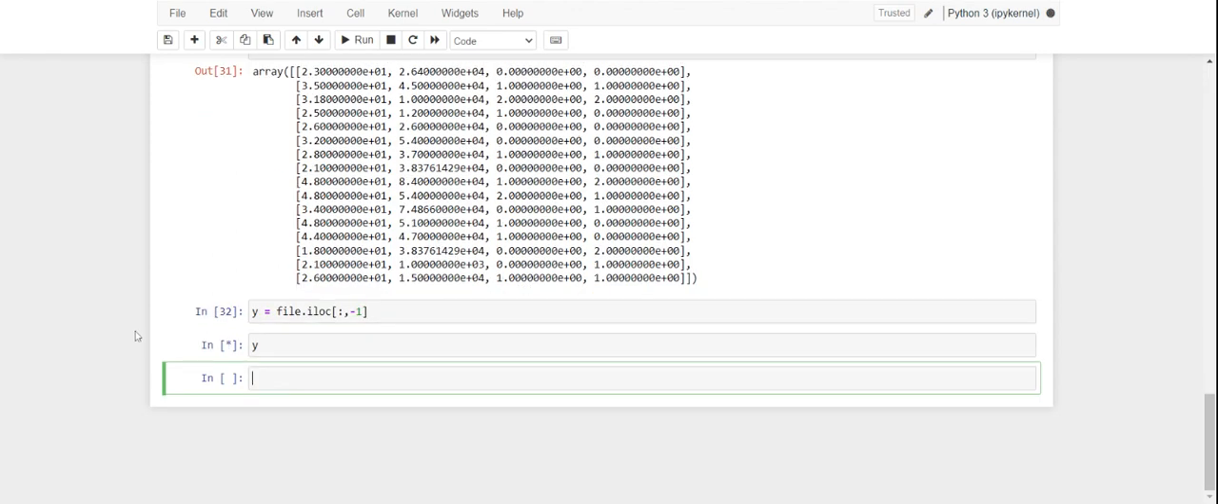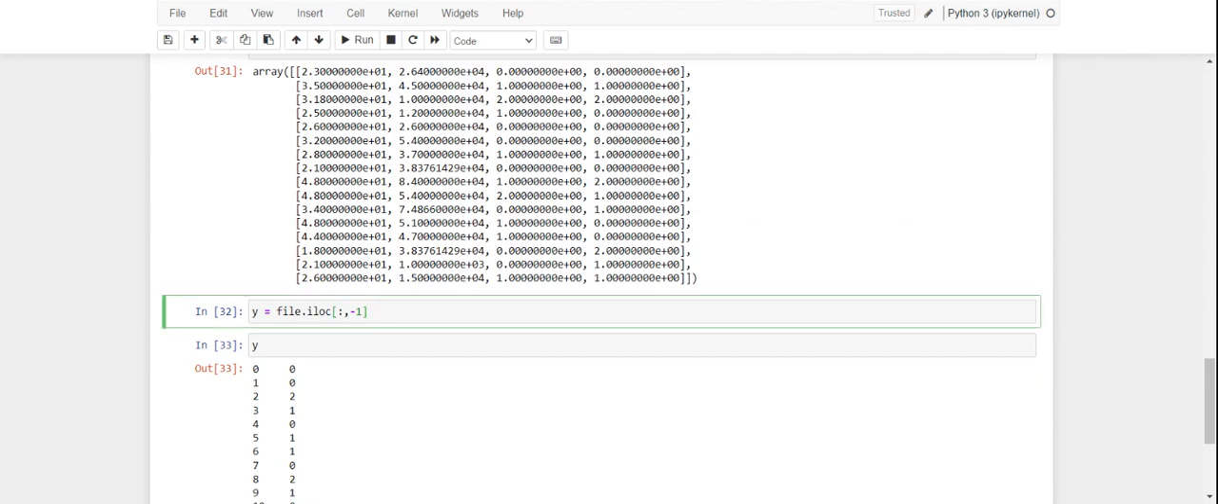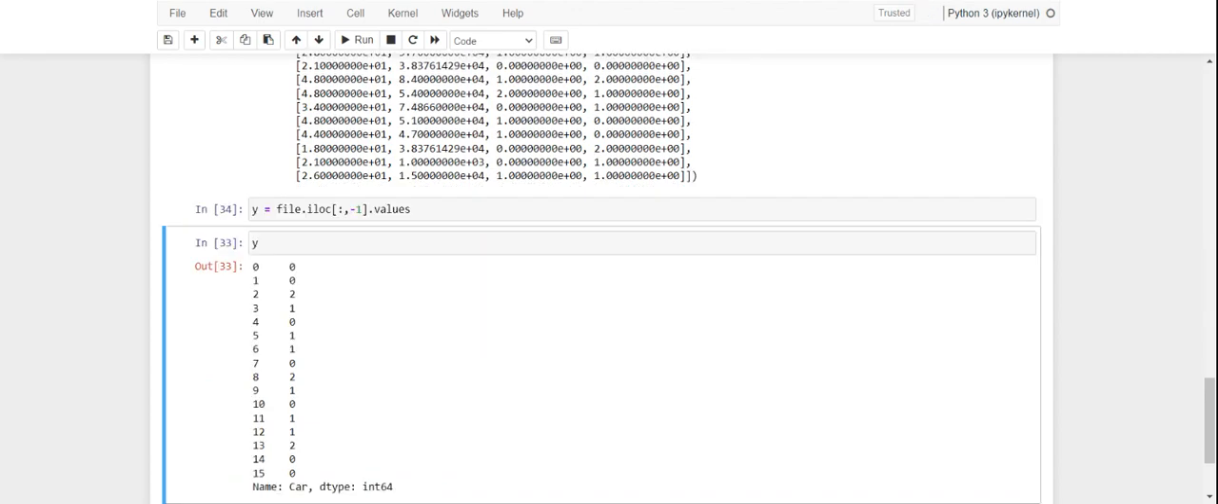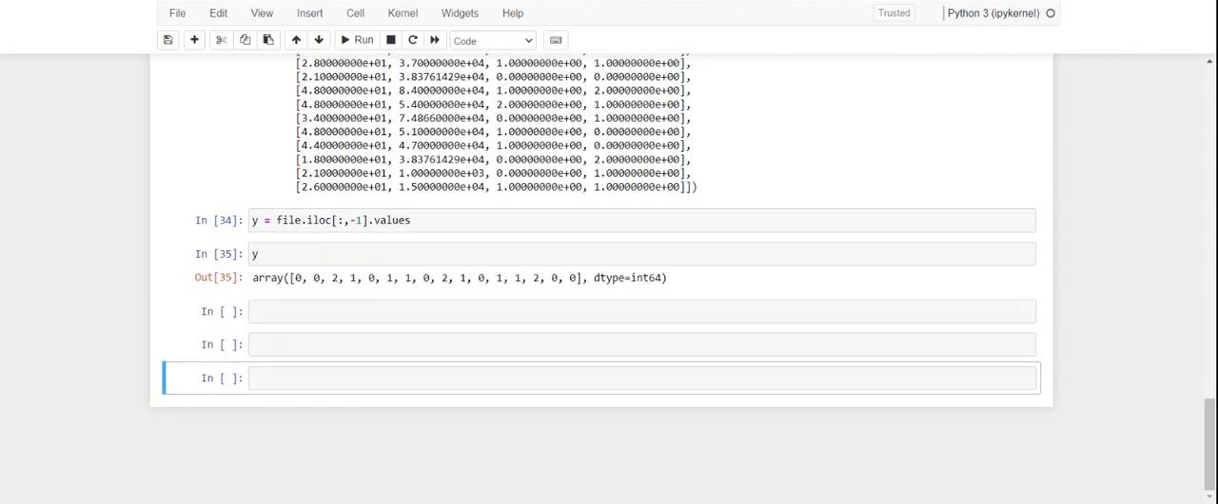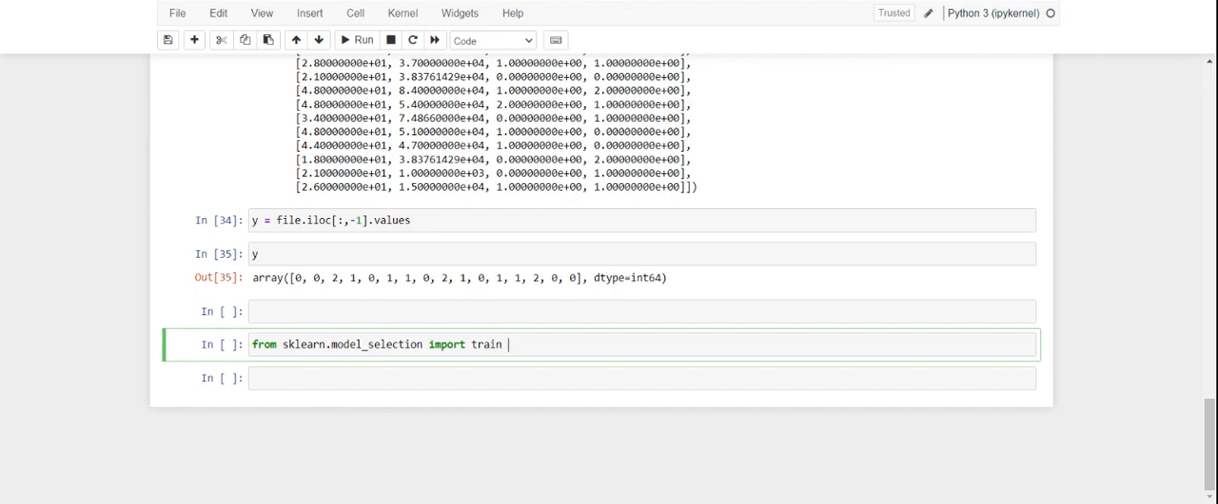So what is stored in y? The last column, but this is again not in terms of an array, so let us write values here. It will be converted into an array. Carefully see that my data type is in integer format here, so we can proceed easily. No problem is there. Now I have to import from sklearn model selection some function called train.